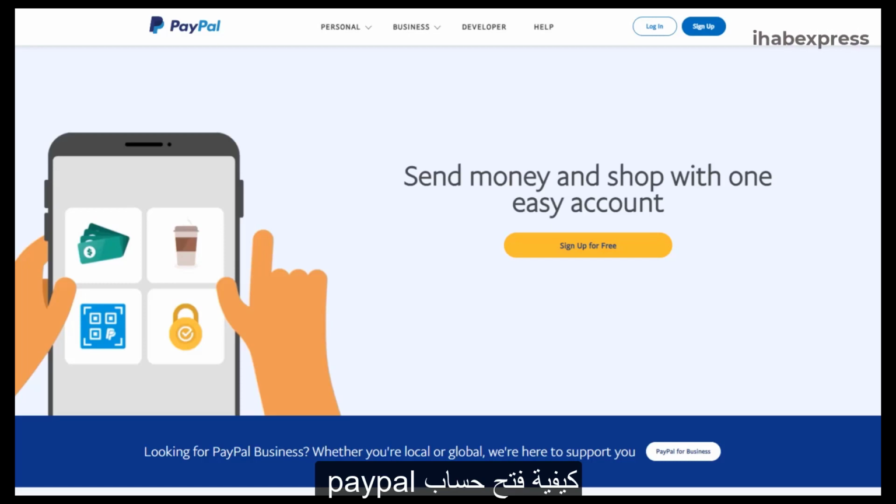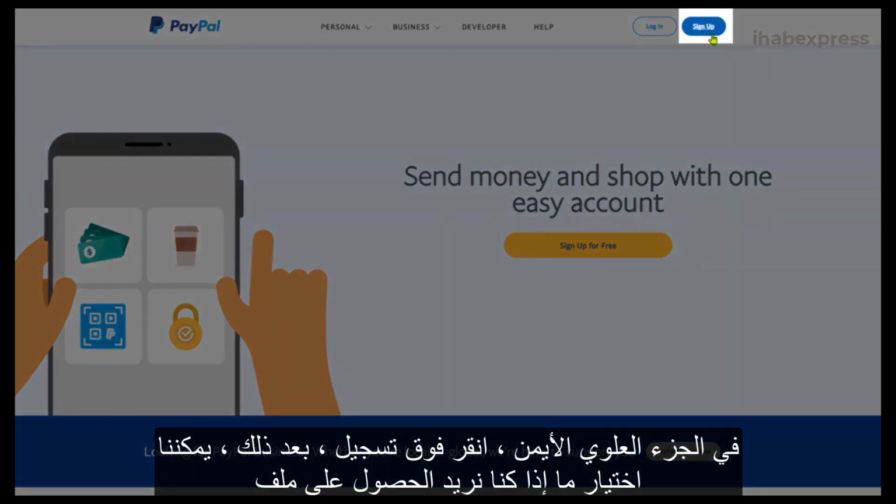How to open a PayPal account. First, head to paypal.com. Once here, on the top right, click on Sign Up.